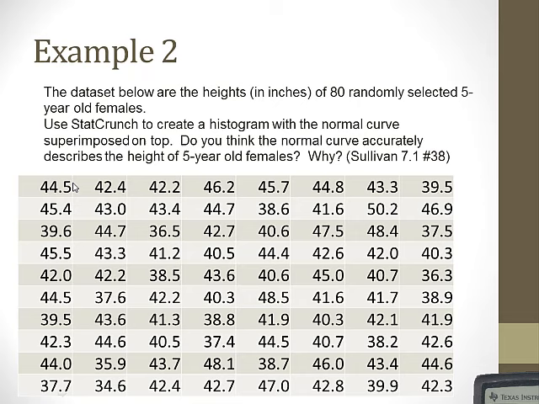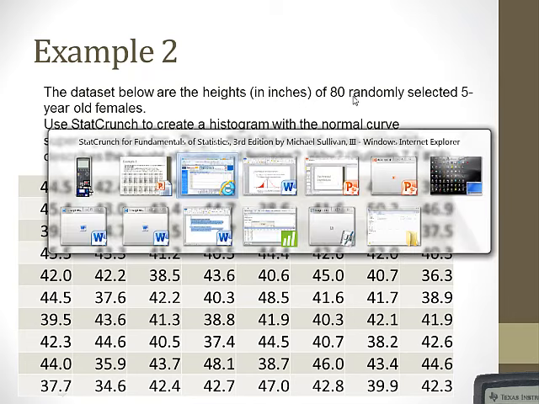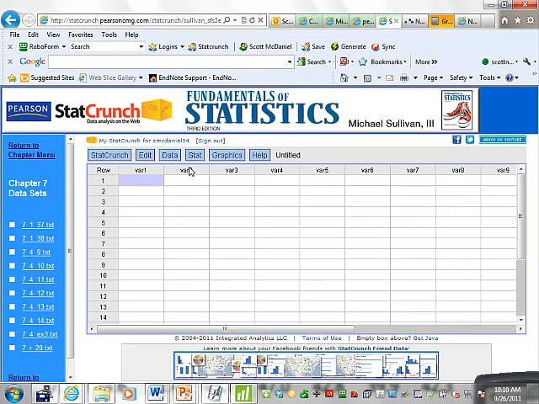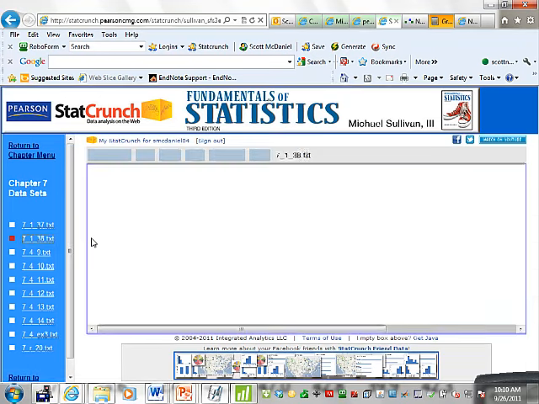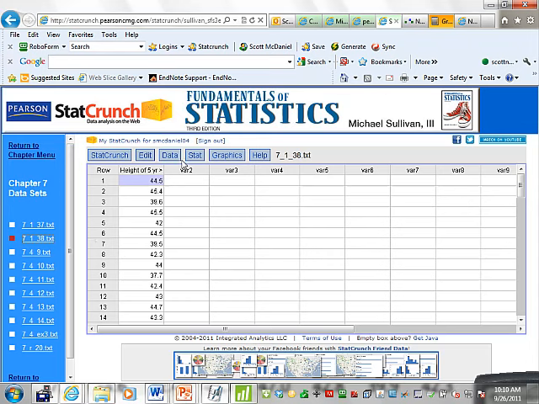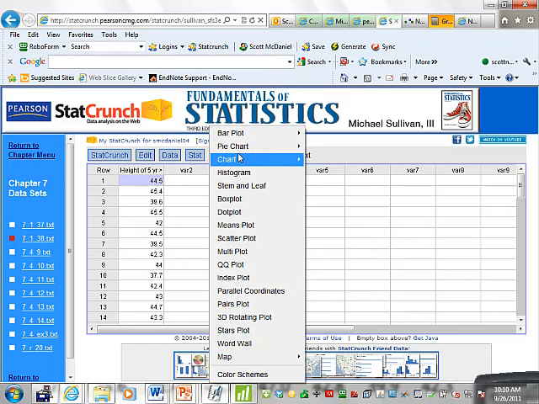Okay, let's go ahead and go to StatCrunch. This is actually 7.1, number 38 from the Sullivan text. If we're still using that one while you're watching this, we can go ahead and move over here and look at this live. Here's 7.1, number 38. Go ahead and pop on that. Otherwise, you can just enter the data in, or I may provide the data set for you. It's already in here. Let's create a histogram. So we'll go to Graphics, choose Histogram.